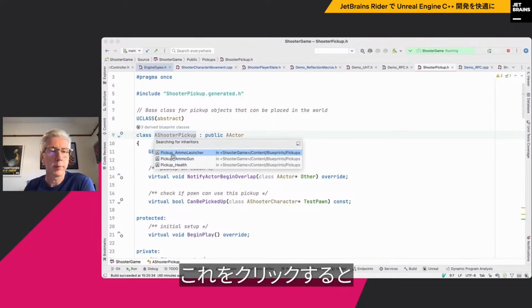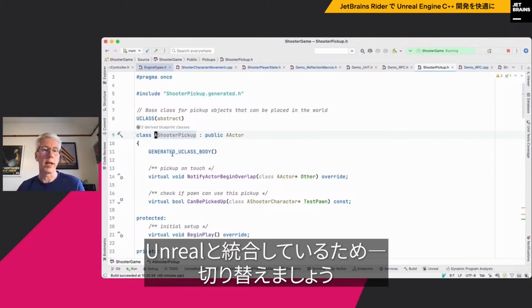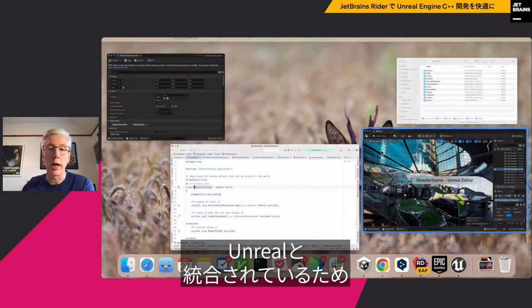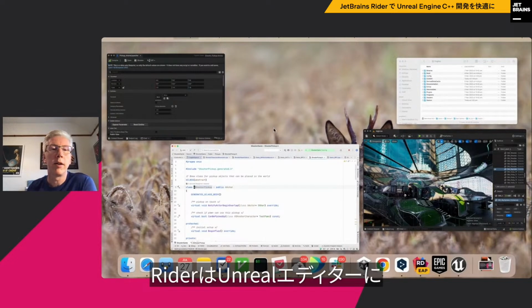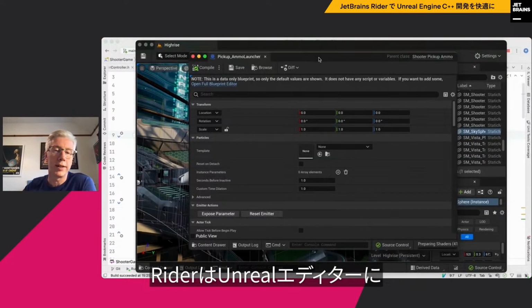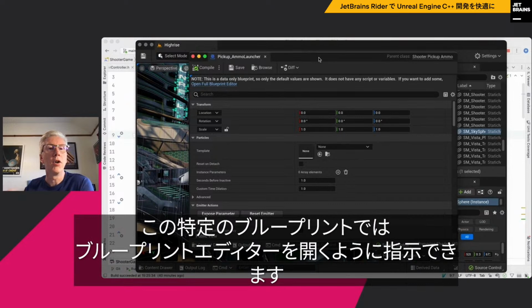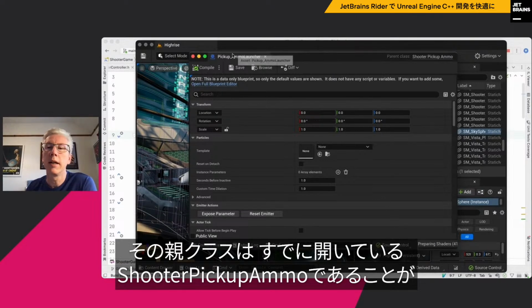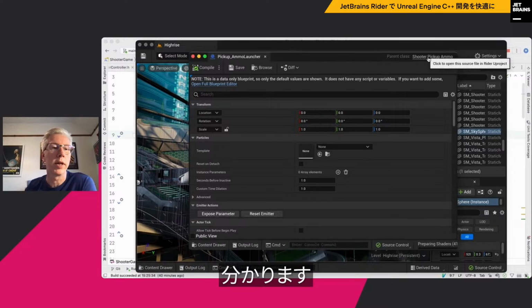And if I click on this, because we've got the integration with Unreal from that Rider Link project plugin that I mentioned at the start, Rider can tell the Unreal editor to open the blueprint editor for this particular blueprint. So we've got the pickup ammo launcher here, and we can see now that the parent class is shooter pickup ammo that we've already got open.